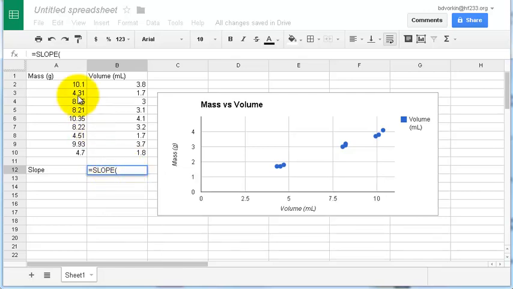Now we need to use the y data. In this case, it's the mass. So we're going to click and capture all of the y data. You can see in this case it's A2 through A10, using a colon in between. And then we're going to type a comma. Remember that the formula shows y data, comma, x data.